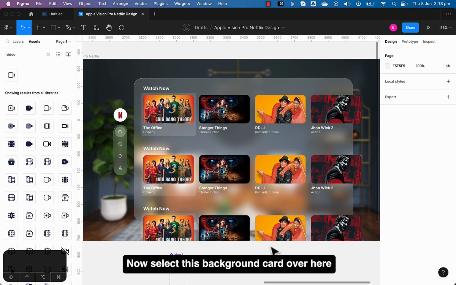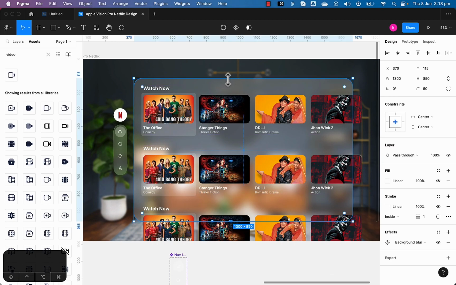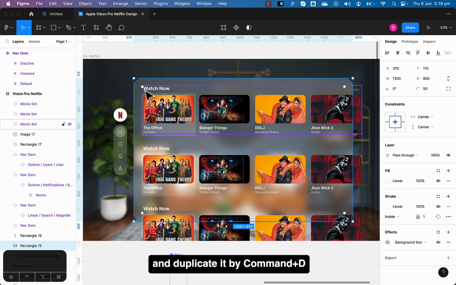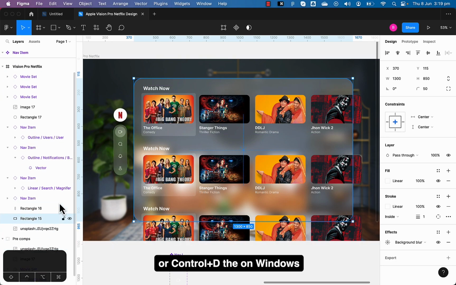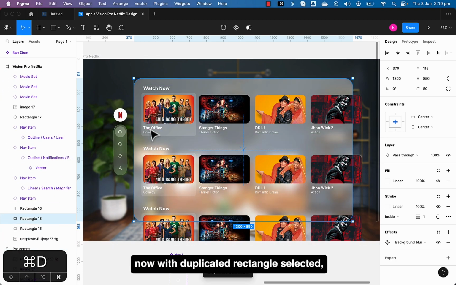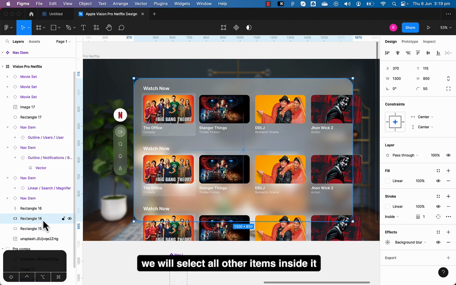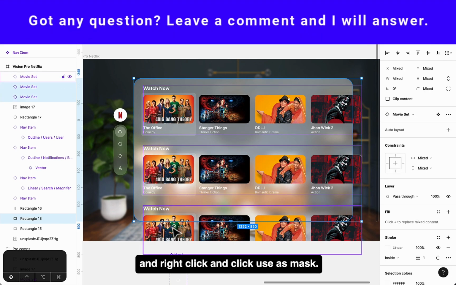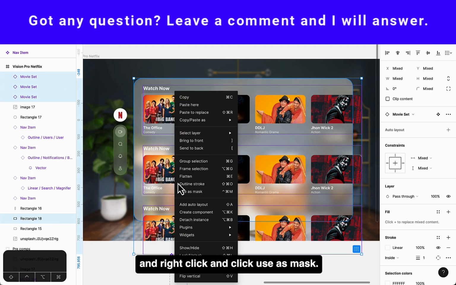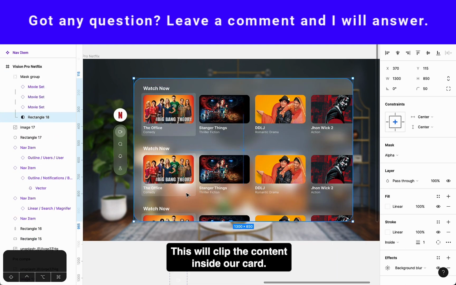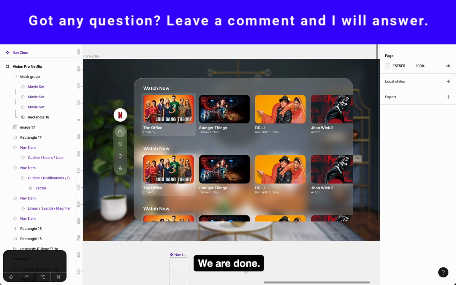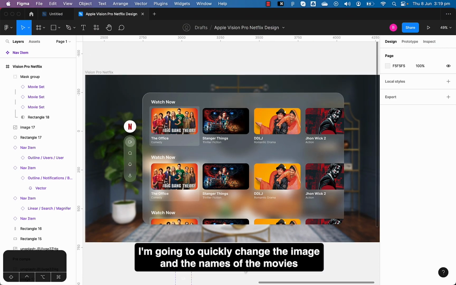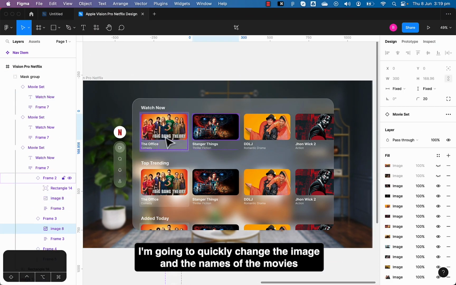Now select this background card over here and duplicate it by Command D or Control D on Windows. Now with duplicated rectangle selected, we will select all other items inside it and right click and click Use as Mask. This will clip the content inside our card. We are done. I'm gonna quickly change the image and the names of the movies.